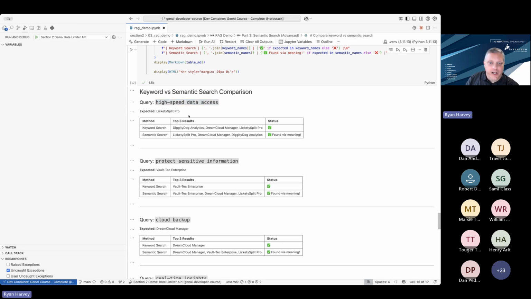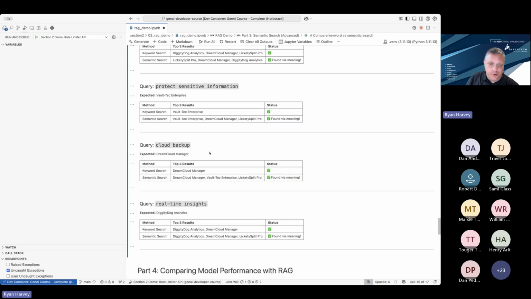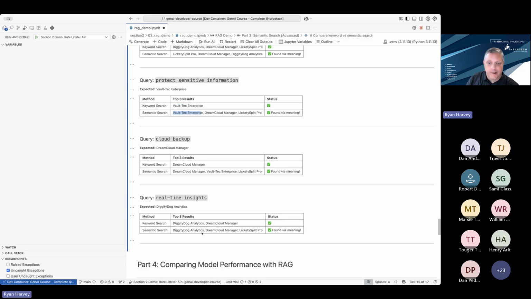High-speed data access. When I do a keyword search, Diggity Dog Analytics is the #1 result. Lickety Split is the #3 result. When I do a semantic search, it's exactly the opposite. If you look down here, they go reverse. So the semantic search thought Lickety Split Pro was a really good choice. Keyword search says, I found exact matches with Diggity Dog Analytics. Some of these others weren't as dramatic. You know, here, the #1 result was the same with both algorithms. Same thing here, same thing there.